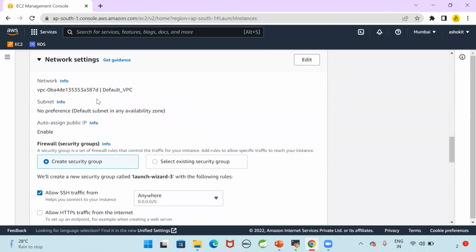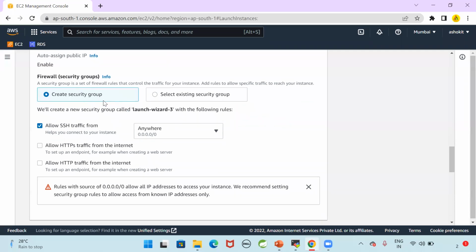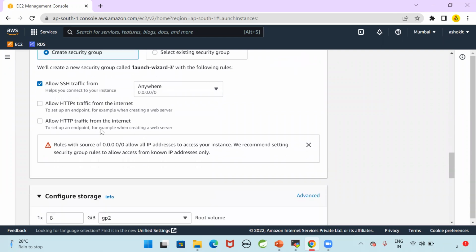Network settings, as I told you, a default VPC will be available, which will provide the network to connect with our EC2 instances. Security group, this is like a firewall. Create a new security group by enabling SSH traffic. If you don't enable the SSH traffic, we can't connect to the EC2. SSH traffic should be enabled.